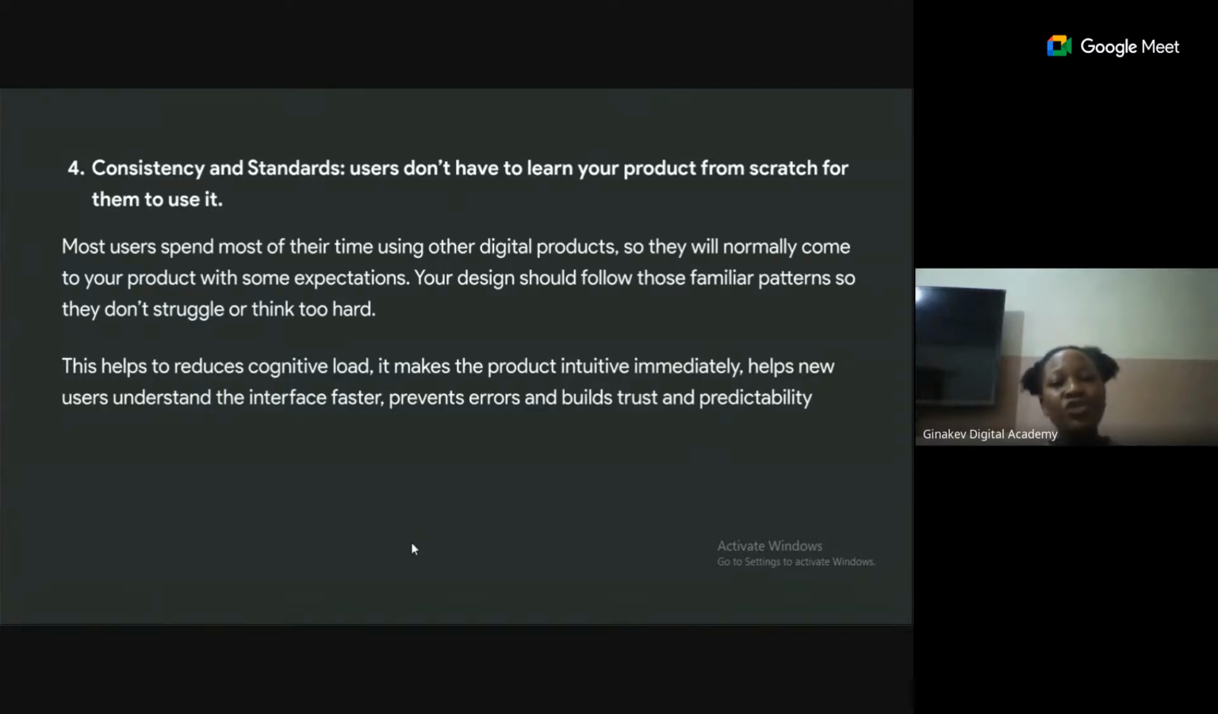So when they're using your product, they should be able to see familiarity with other products they're using. You can even notice it with, let's say, fintech apps. They have almost one structure. You're going to see your balance on top. Next, sometimes you see your recent transactions, and sometimes you see your quick actions just below. It's just something that is done repeatedly.